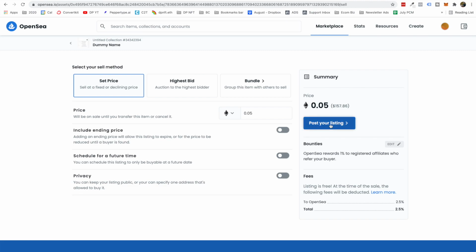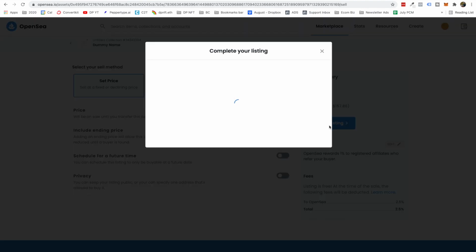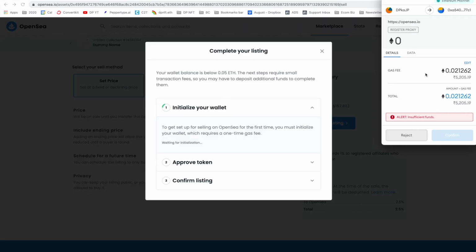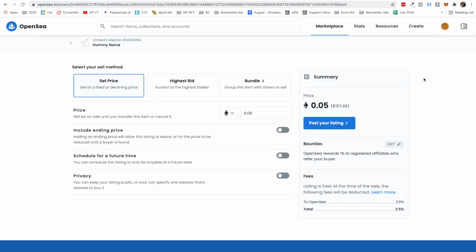Let's click on post your listing. And it is asking me to complete your listing. This is where I'm now going to pay the gas fee to get set up for selling on Opensea for the first time. This is the first ever token. This is the reason why it is asking me to pay the gas fee when I'm trying to list it for sale. I definitely reject.